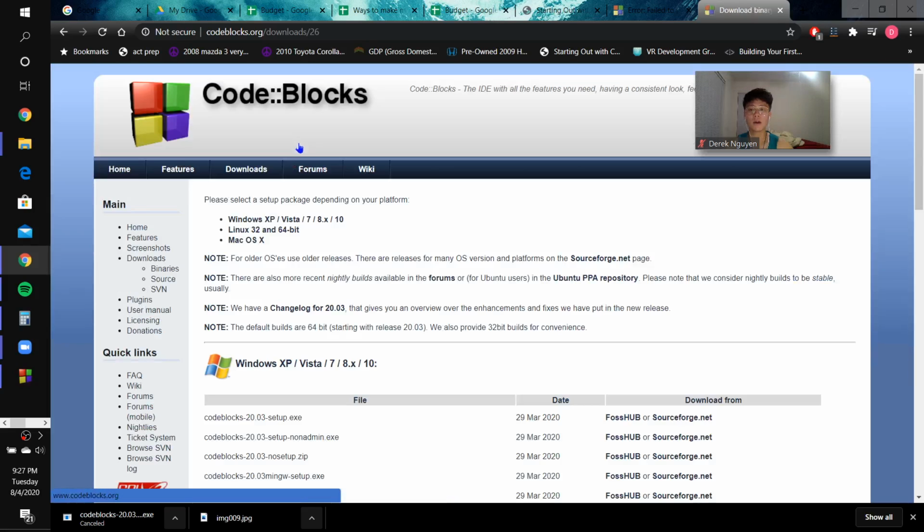Click download the binary release. For this one, I'm using Windows. If you have a Mac, you want to click Mac. Right, I have Windows, so I click right here, Windows XP, Vista, 7, 8, 10.